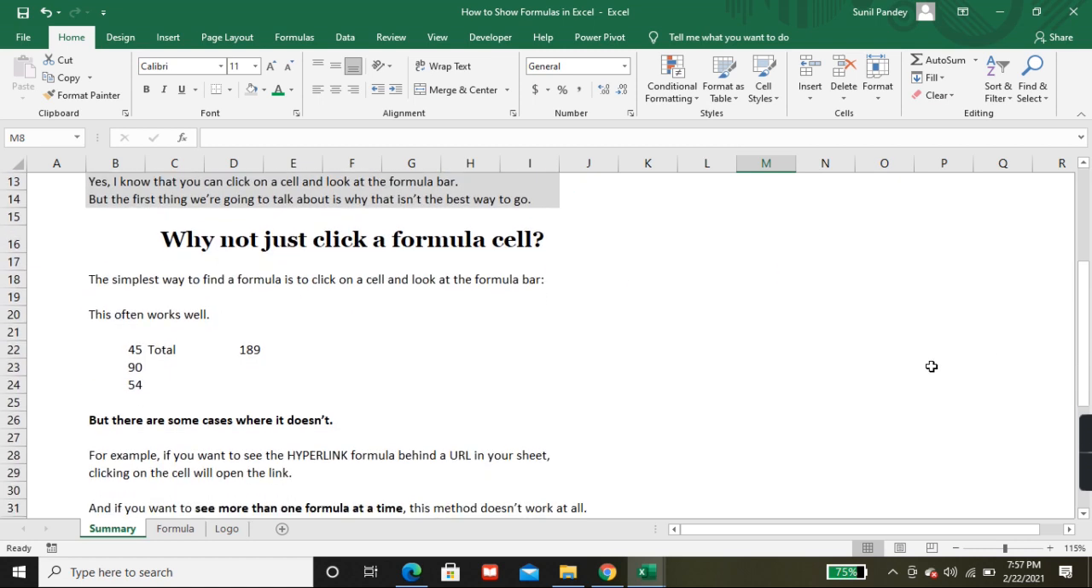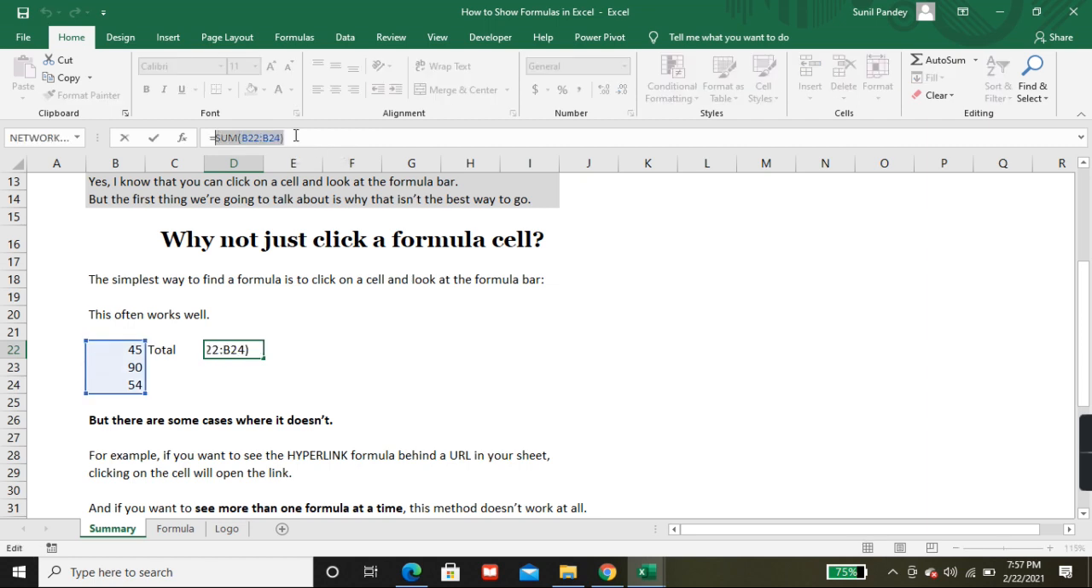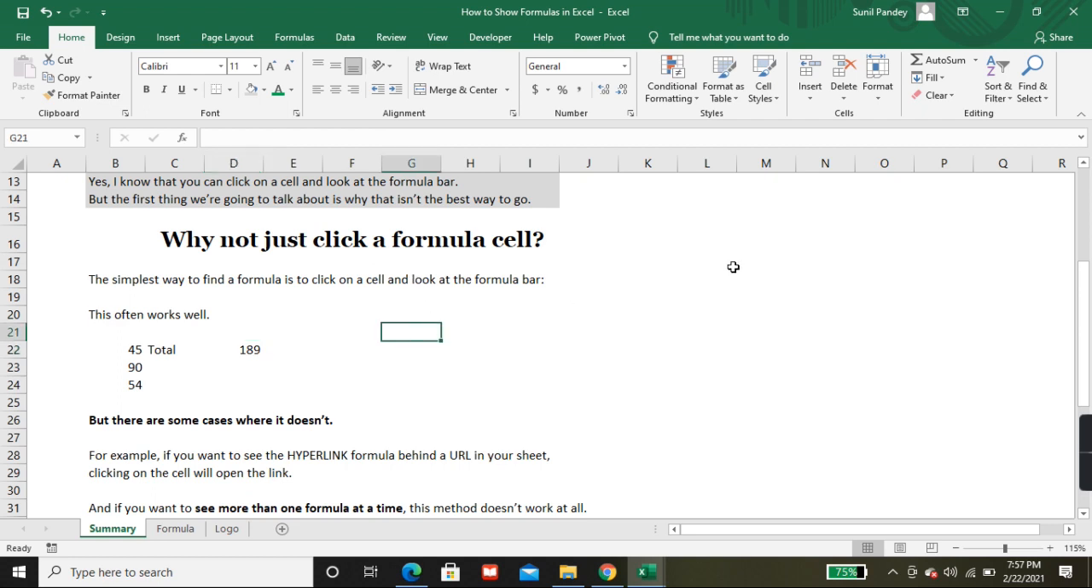So why not just click a formula into a cell? The simplest way to find a formula is to click on a cell and look at the formula bar. Or you can just select that particular cell and you can see it from here. See the formula bar, you can see the formula from here also. But there are some cases where it doesn't work.